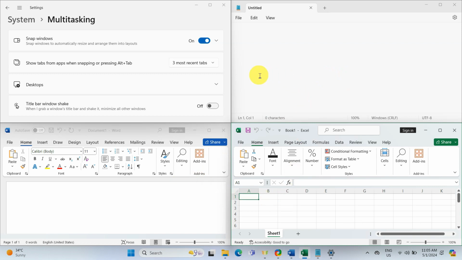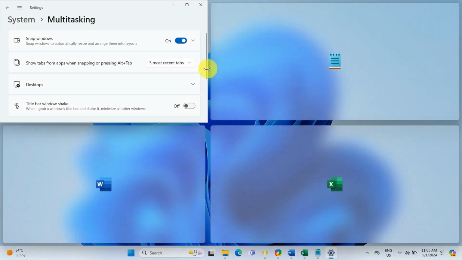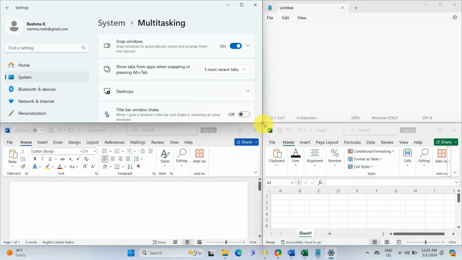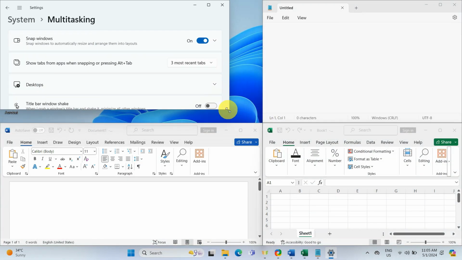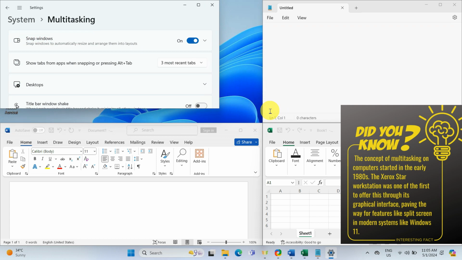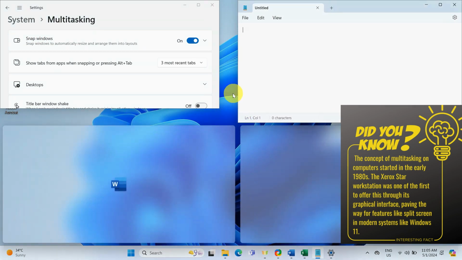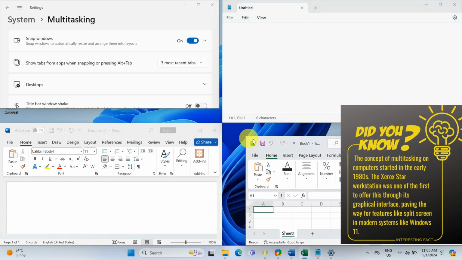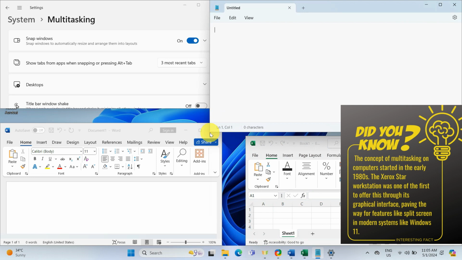You can customize this even further by dragging the dividing line between any snapped windows to resize them according to your preference. This is great when you need more space for one app than another. Split screen is all about having multiple applications in view at the same time. Play around with it and you will find a setup that works perfectly for your workflow.